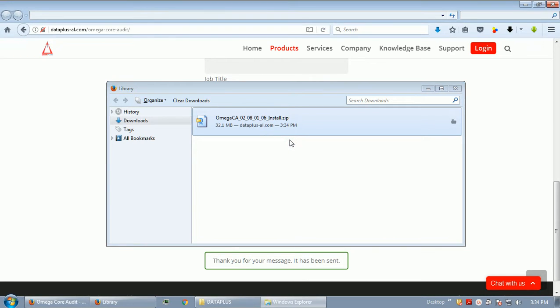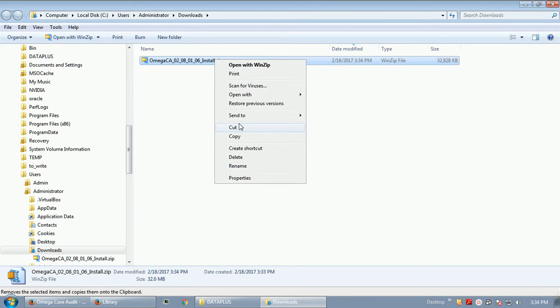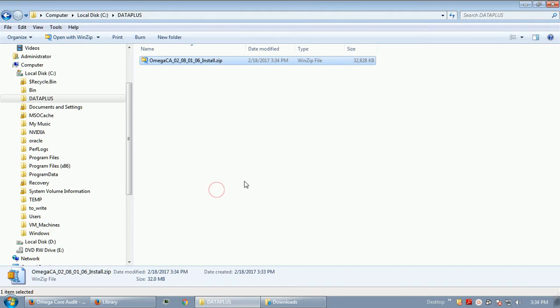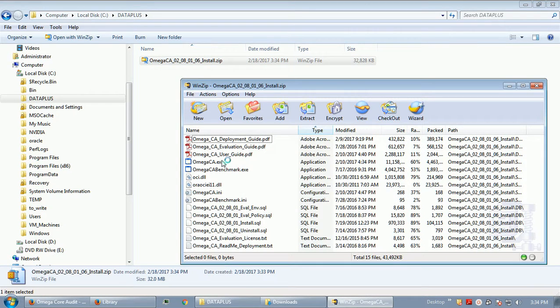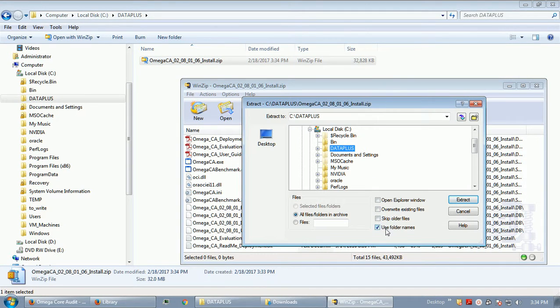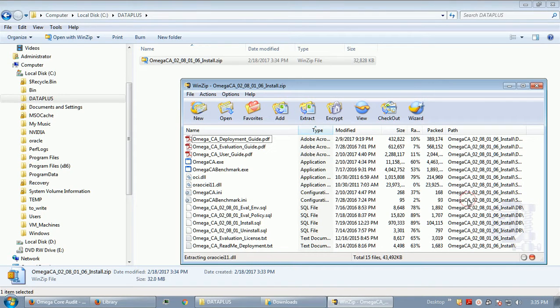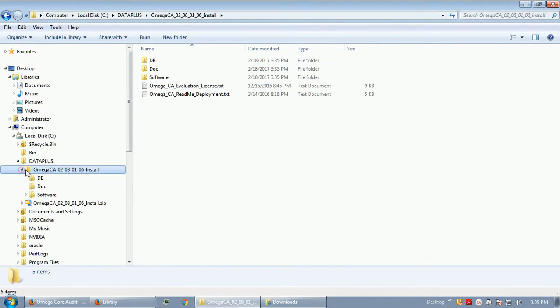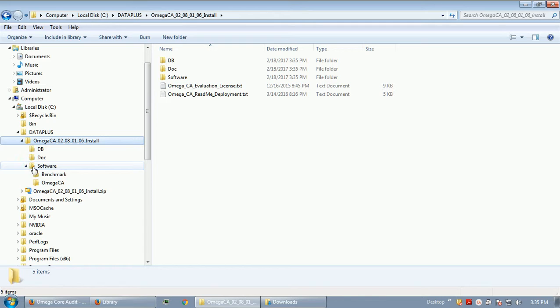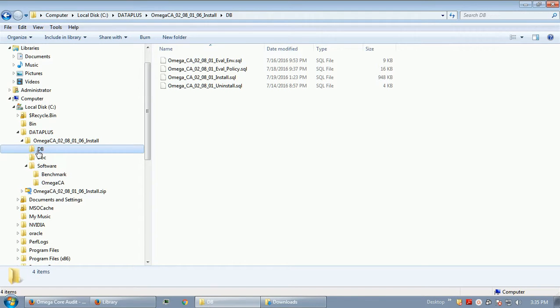After the download has completed, copy the downloaded package to an operating system directory of your choice. Extract the content of the downloaded package to the newly created directory. Preserve folder names. Now you are ready to deploy Omega Core Audit onto the target Oracle database.